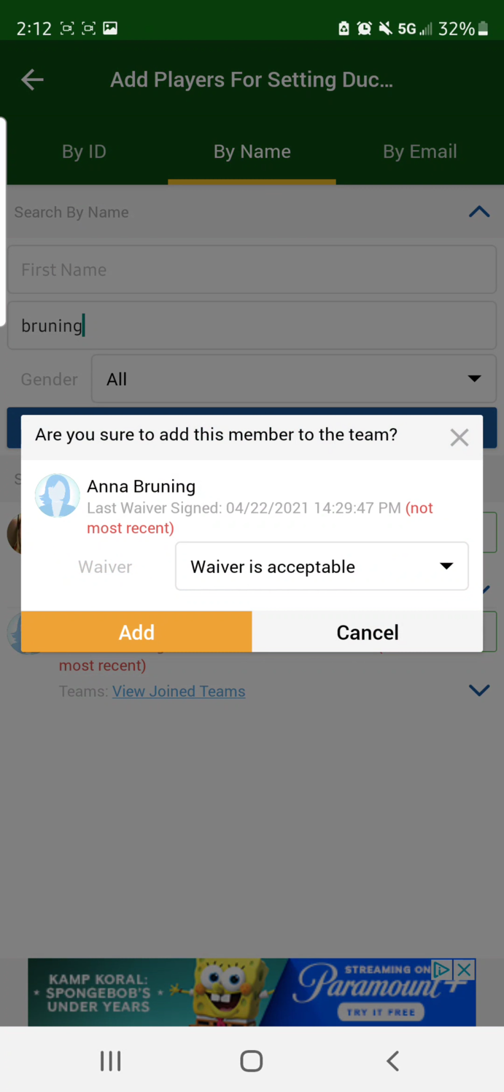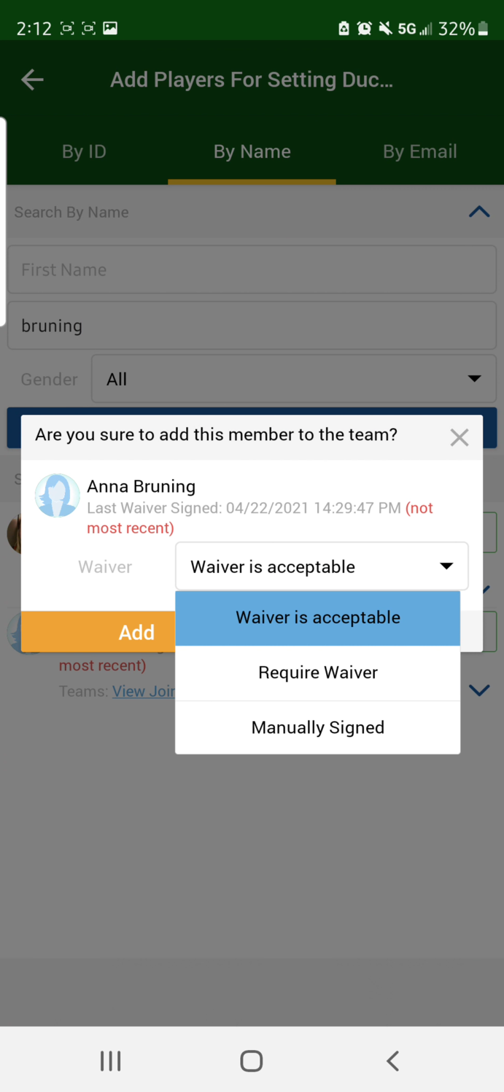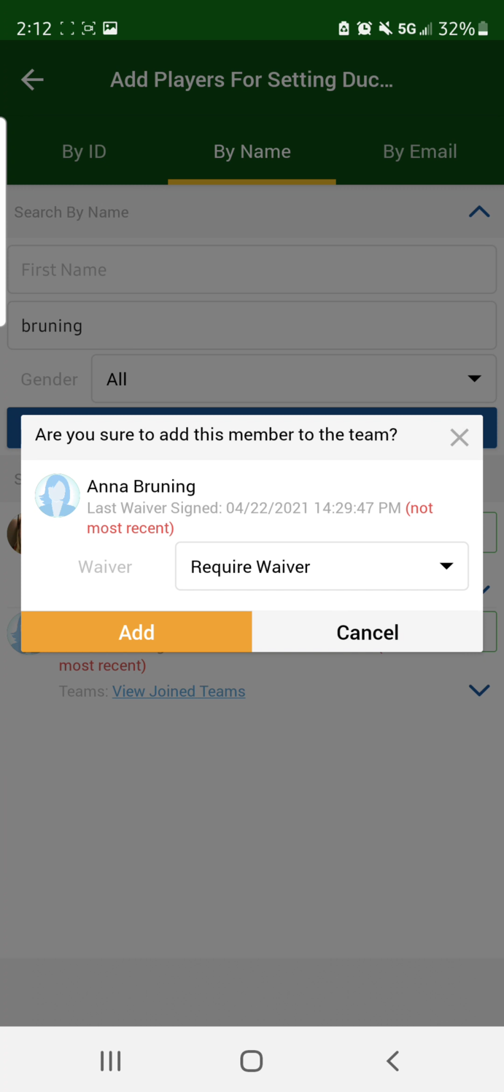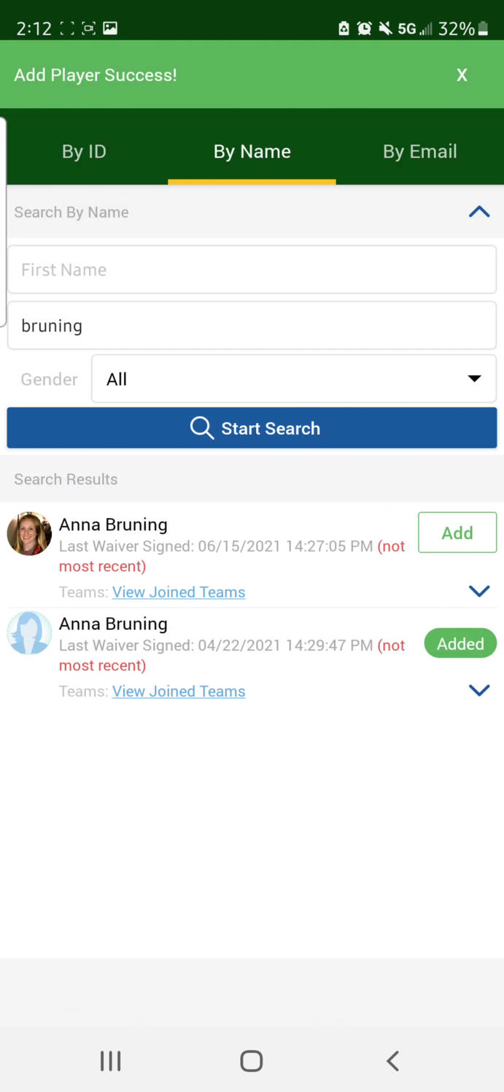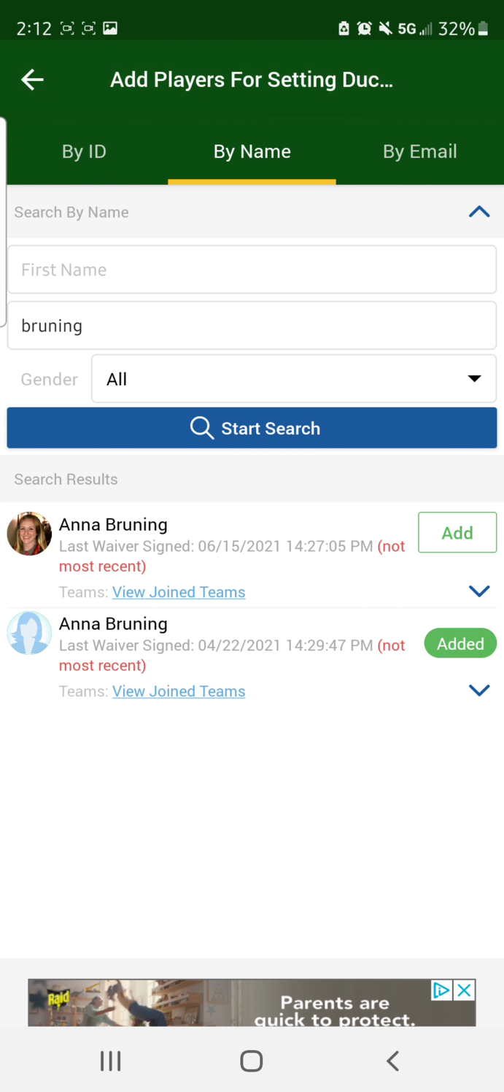When you hit Add, there's going to be a drop down. It's going to say Waiver is acceptable. You actually want to click it and hit Require Waiver, so that way they're prompted to sign one. Then once you hit Require Waiver, you can hit Add. And then it'll send a notification to my personal account inviting me to the team. So whoever gets that invitation can just pop on IMLeagues, and then it should automatically prompt them with the waiver as soon as they log on.